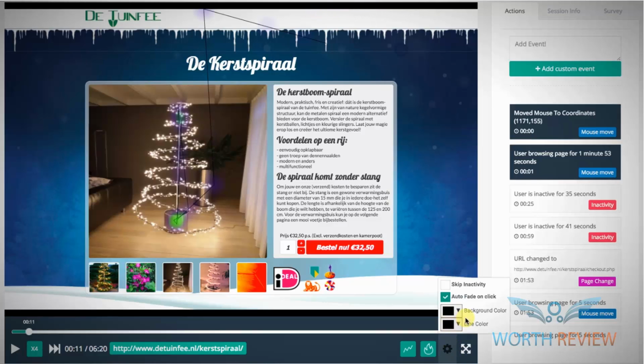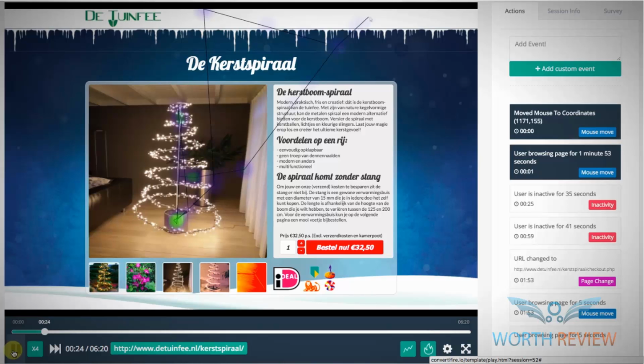You can also change the tracking line color as well, but I like it black, so I'm gonna leave it at that. And as you can see right here in the lower part of the player, it shows the current URL the user is browsing on. This will change whenever the user goes to another URL on your page, as you will see in just a bit. I'm gonna hit the play button again.